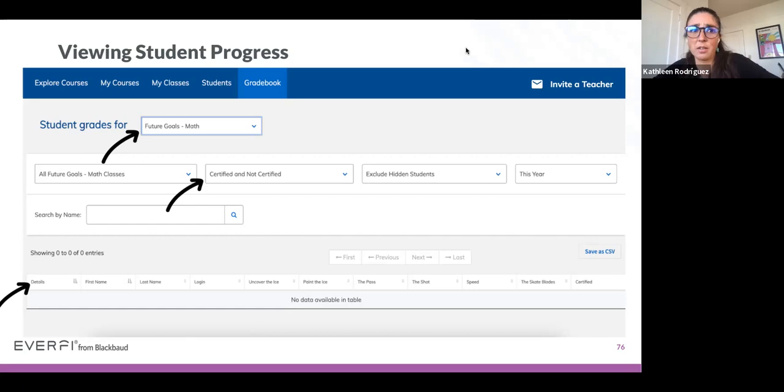Any questions on the gradebook and kind of how to navigate that?